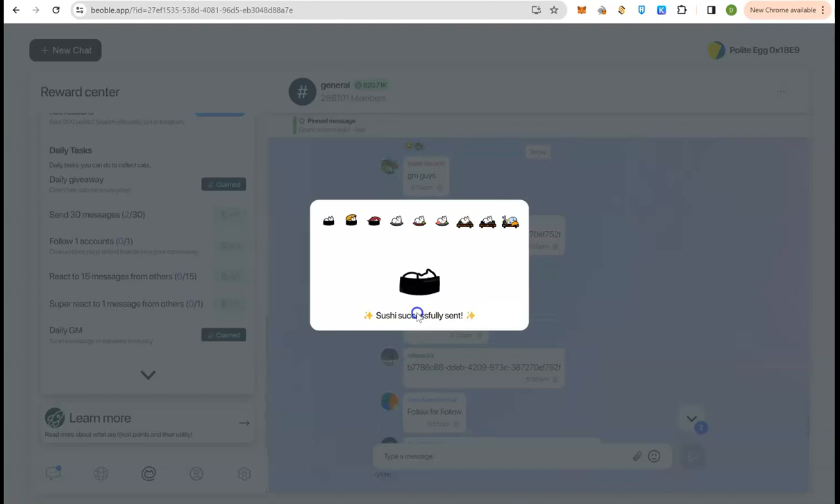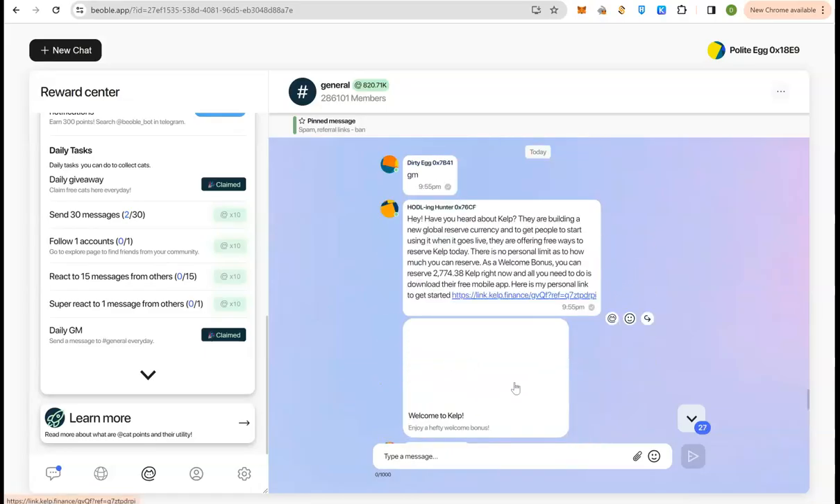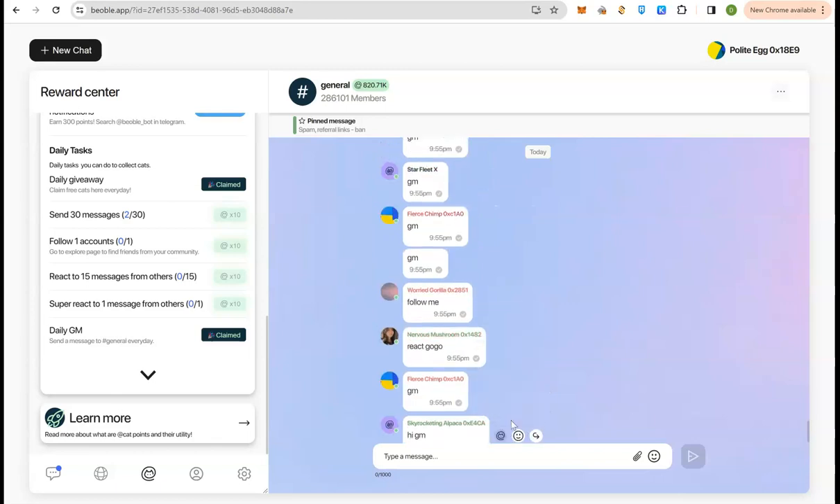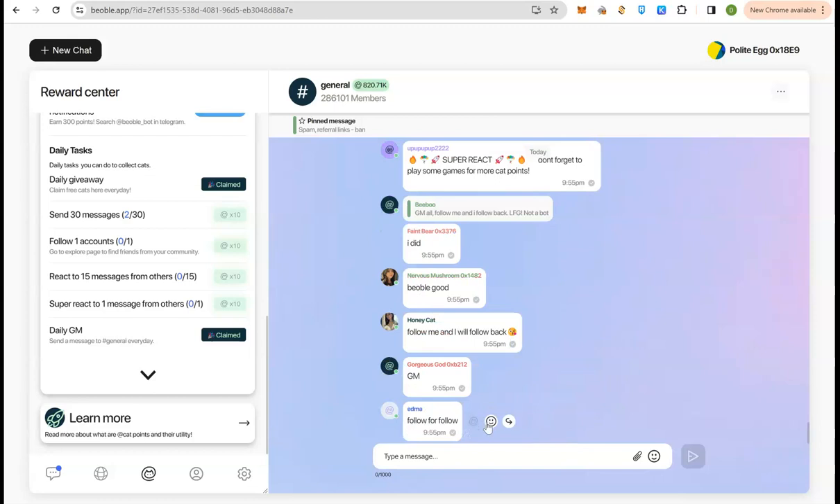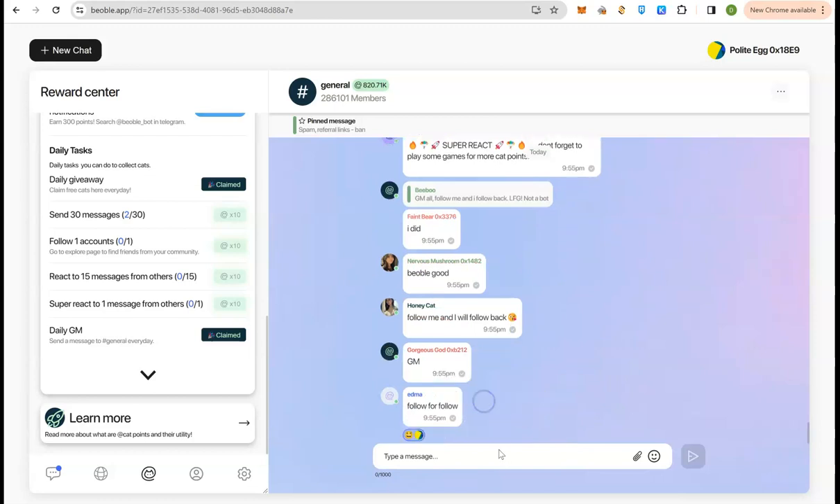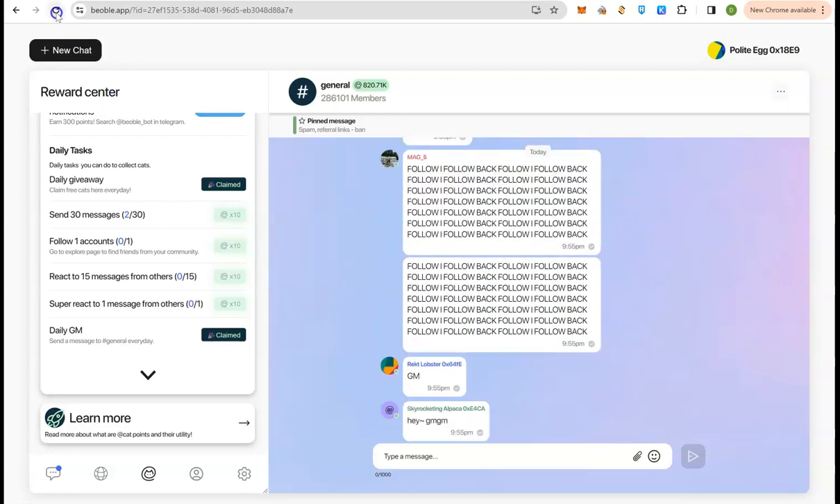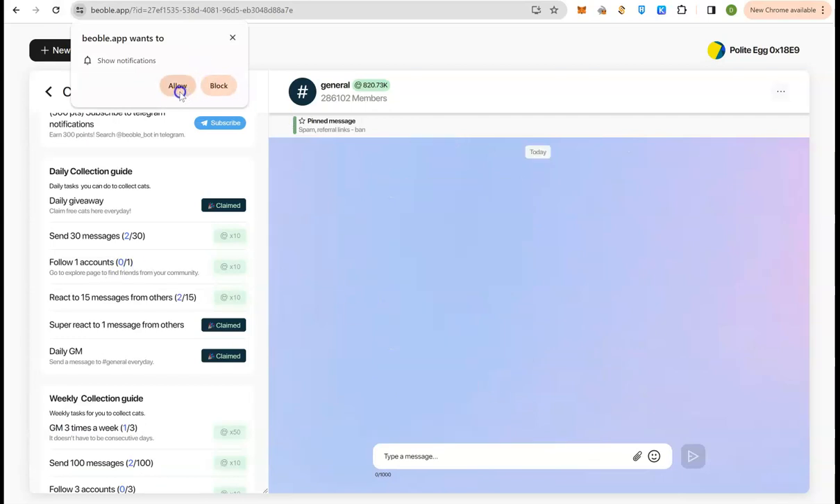I also get random points from other people. I'm sure a lot of people are using bots here to send messages, but 30 messages doesn't take too long. But I will suggest you take a little break between the messages. So for example, if you're sending messages like 1, 2, 3, 4, 5, 6 in 2 or 3 seconds, then it will fail. Give it like 10-15 seconds between each message. So 30 messages would not take too long. Since I reacted to somebody, I can claim that point, and I have to follow one account.